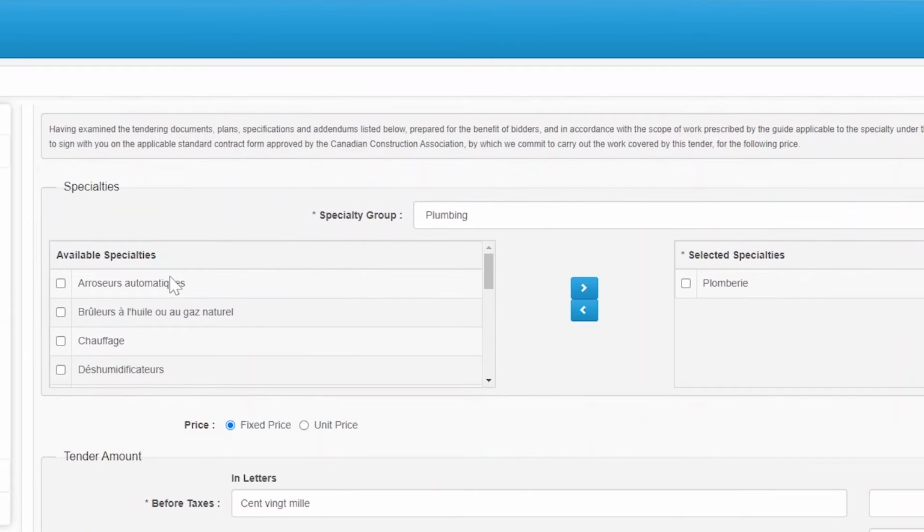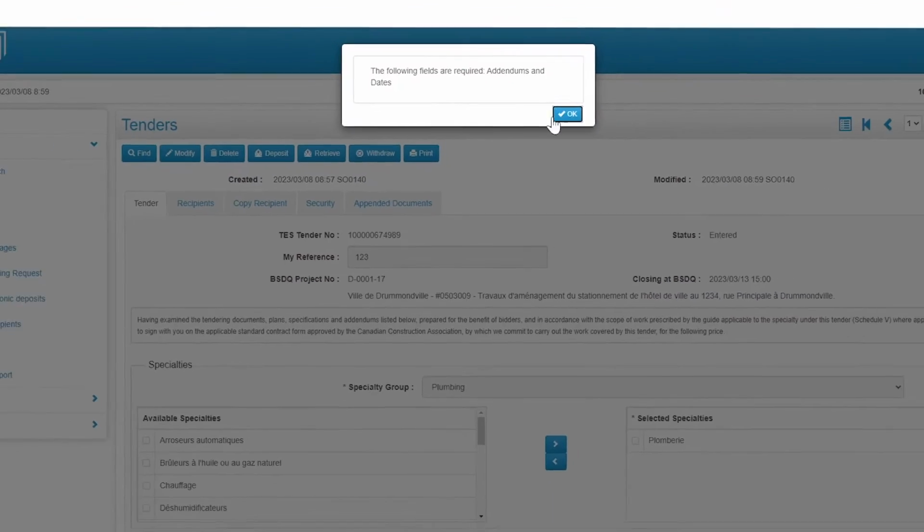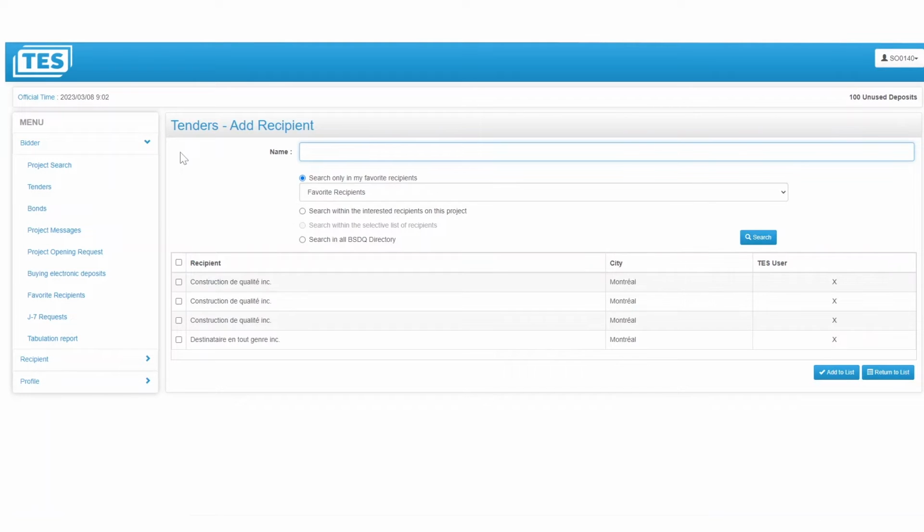The Recipients tab allows you to indicate which recipient contractors the tender will be sent to. To do so, select the Add action, then a window will appear. By default, the option Search Only in My Favorite Recipients is selected, and the list of favorite recipients appears. It is possible to switch to a different list by selecting it from the drop-down menu, and then clicking on Search on the right.